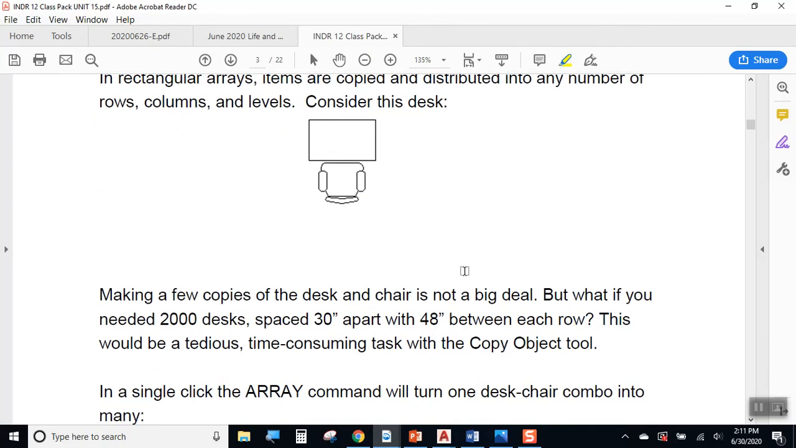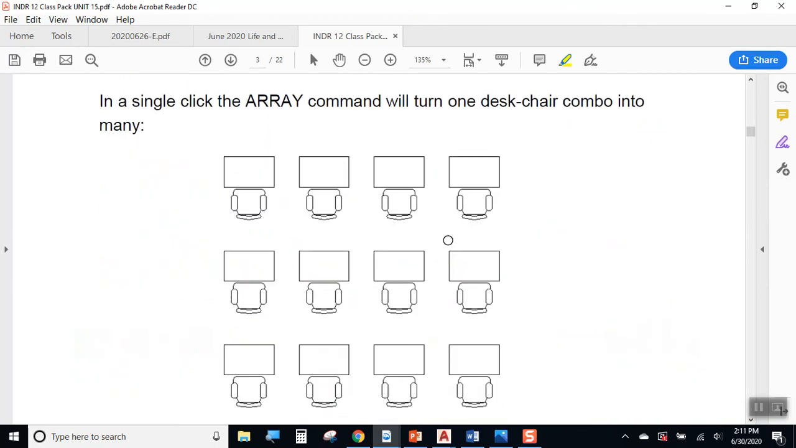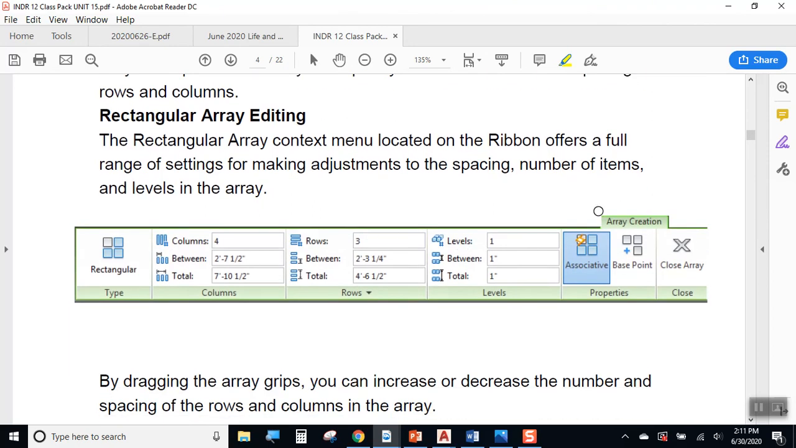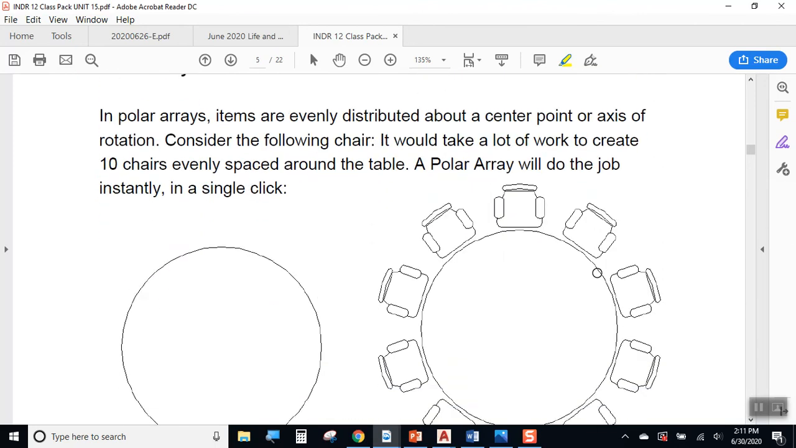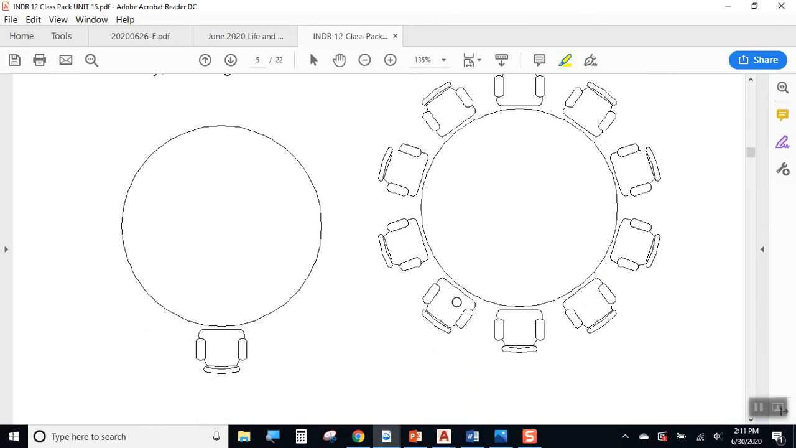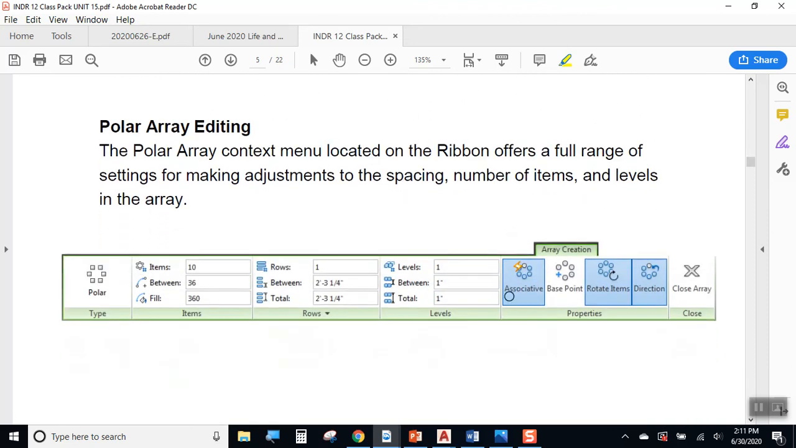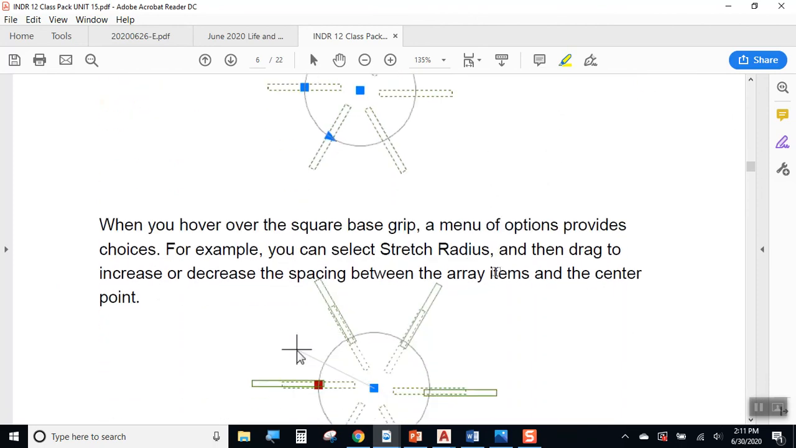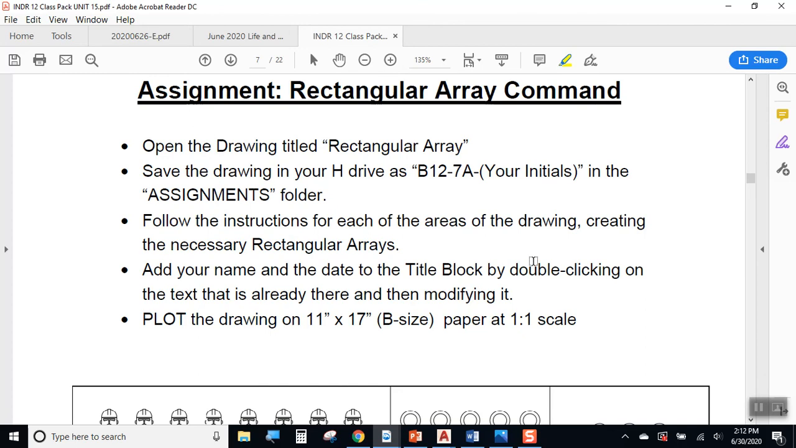Rectangular arrays are great for making rows and columns copied, like these desks and chairs. A little look at the array editing ribbon, what the different grips do. Our polar array, its main function, and then some of the options that we can turn on and off within polar array, and how the grips work.